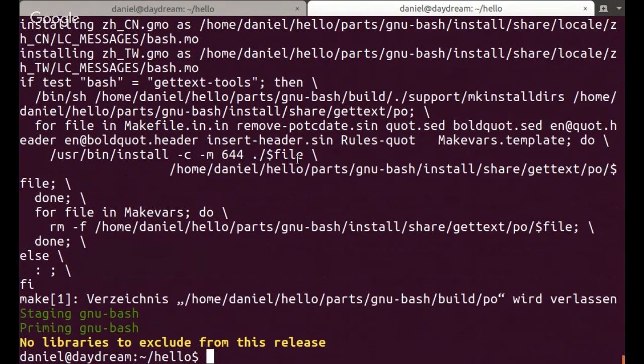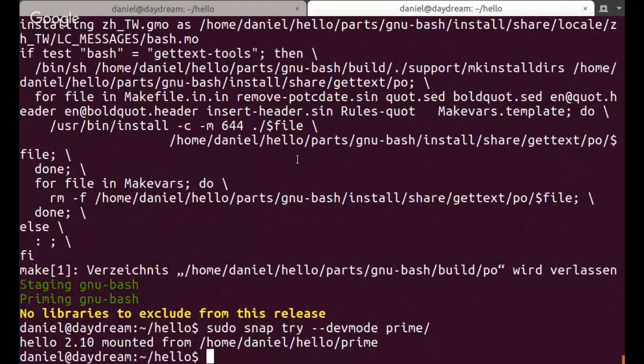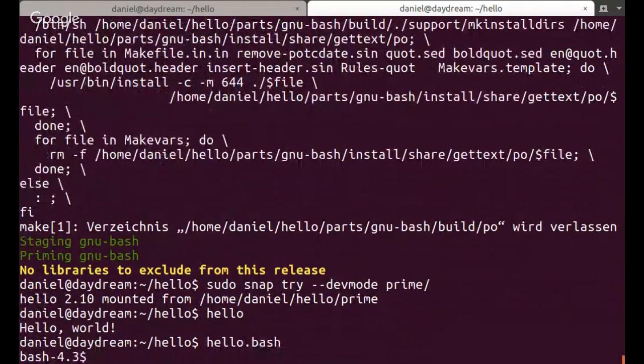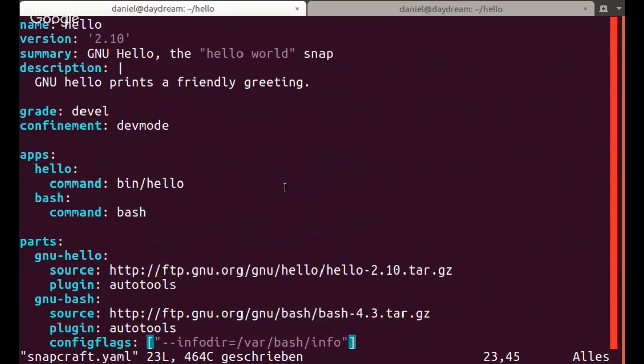Right, so we're at the point now, everything built, the build passed, so we can just run snap try again, and that should hopefully give us a working snap, right? So we built, we are basically trying our build now. Hello works as is expected, and hello.bash gives us a bash within the hello snap. So this is really beautiful. As you can see, in next to no time we created a snap with two parts. We exposed both commands. The only thing I would still do now is to remove dev mode.